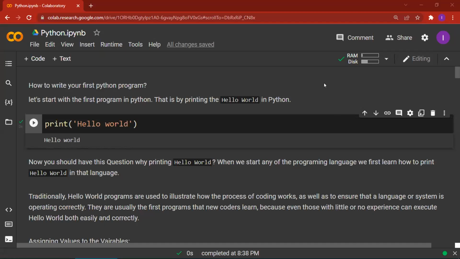Yes, thank you, Rishikesh, for this brief introduction of the Google Colab. So, is my screen visible?